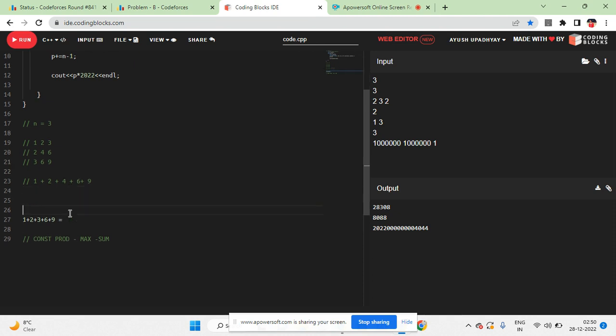Basically if you see, there is a fixed pattern that is followed: 1 square plus 2 square up to n square, or something like 1 into 2 plus 2 into 3 plus 3 into 4. So something like that. So for 1 square plus 2 square and so on, what is the formula we have? n into n plus 1 into 2n plus 1 divided by 6. That is the formula for this.